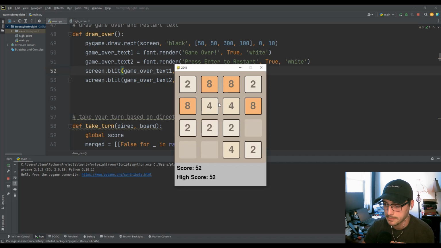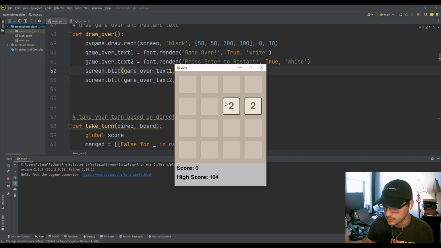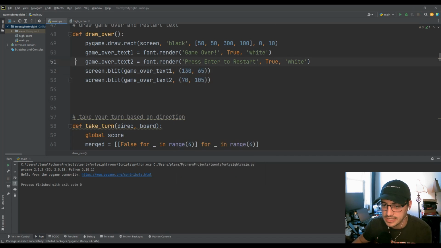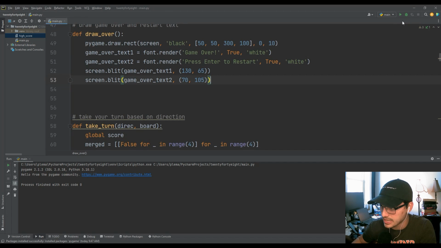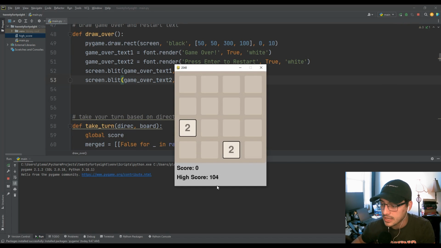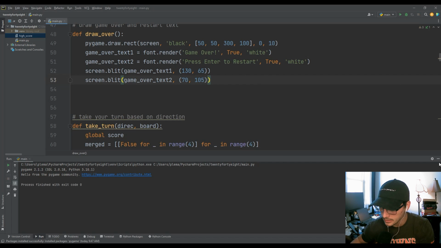So I'm just going to hit up until I kind of trigger game over, and we should see, there we go. Game over, press enter to restart. Now let's see when I hit enter. Okay, it gives me a new board, which is great. It resets the score, but not the high score, which is great. Now let's check my high score file, and it's actually got a 104 in there, which is great. Now the next time I boot this game up, it already says high score 104. So that's really cool. That's how you track high scores from previous runs.